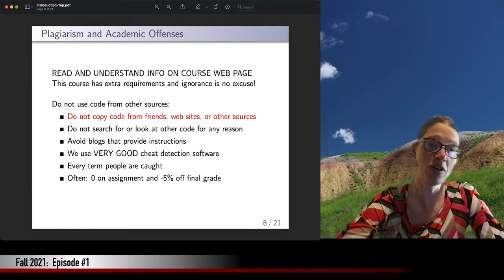And I mean, there's ways we can tell. If you have a debug message and the previous code has a debug message, and you both have the same text, and it both contains the same spelling mistake, which is a very silly one, then obviously you copied it. Because the probability you both have the same debug message in the same spot with the same spelling mistake is pretty low. The consequences are 0 on the assignment and minus 5% of the final grade.